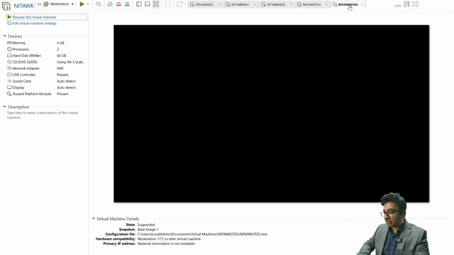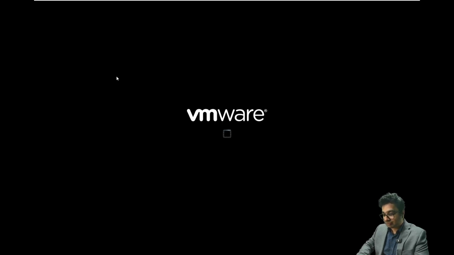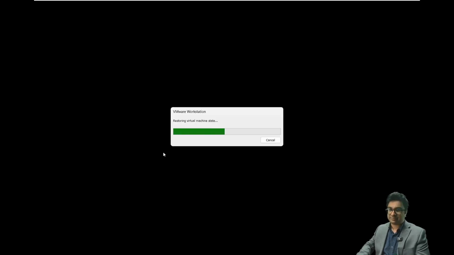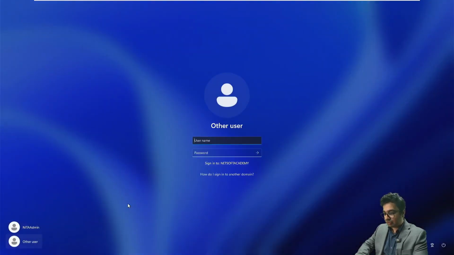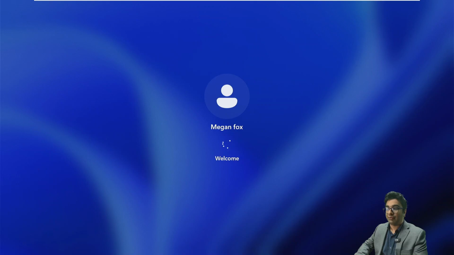So now I'll go to Nita Workstation 02. Same process. We are not going to change anything. We are not going to reinvent the wheel here. We are going to do the exact same thing again. This time I'm going to log in as mfox. And once I'm logged in as mfox, we will do the remaining steps wherein we just check if the email is being received and if you're accessing it through NitaMBXS02.